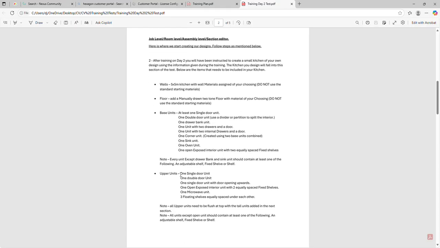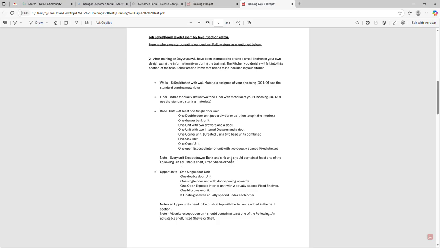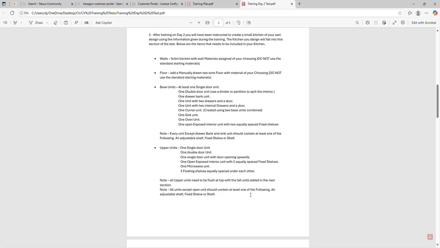Right. Every unit except drawer bank and sink unit should contain at least one of the following: an adjustable shelf, fixed shelf, or shelf. Upper units: a single door unit, double door unit, single door unit with door opening upwards, open exposed interior with two equally spaced fixed shelves, one microwave unit, and three floating shelves. I need to show you the floating shelves. That's what I forgot. I'll show you now. Three floating shelves equally spaced under each other.